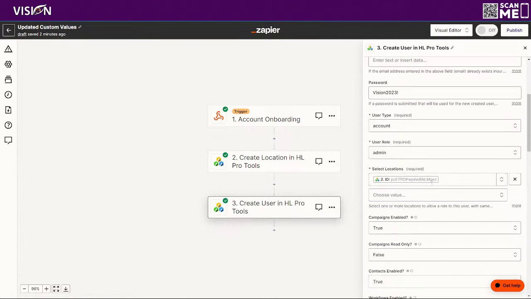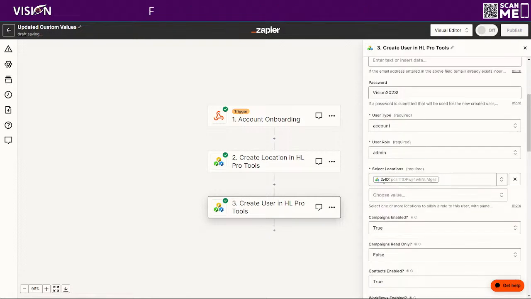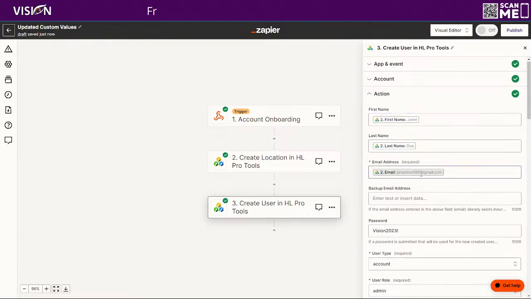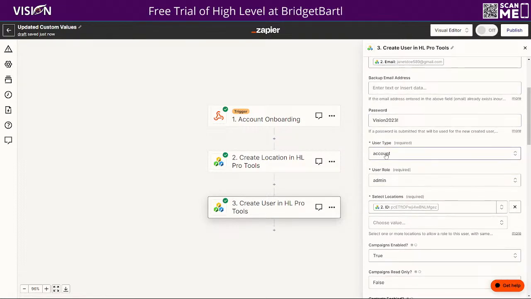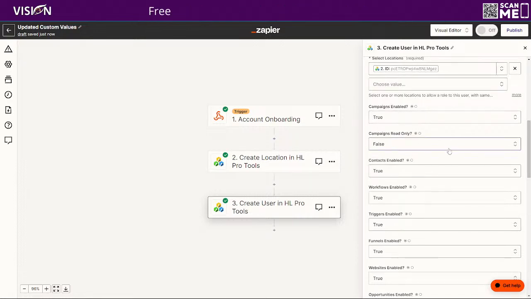And then we're going to choose here, from the information that we received, wherever it says ID, right? Because that's the location ID. And that is what's going to tie together this user, Janet Doe, with the email address janetdoe589@gmail. She's going to be able to log in with this email and this password. When she logs in, she's going to be logging into this location, and she's going to be admin of her account.